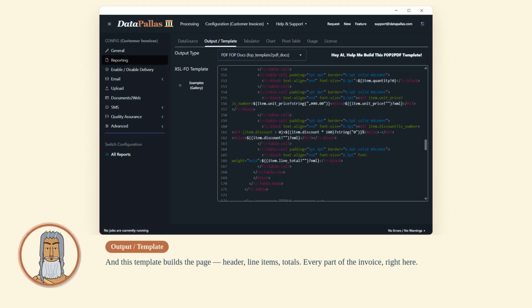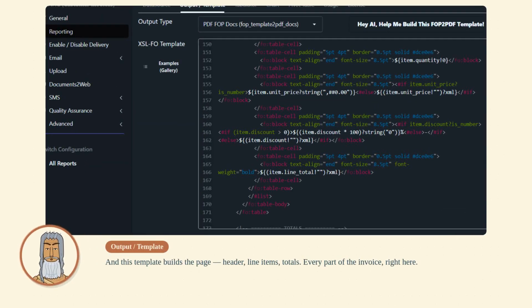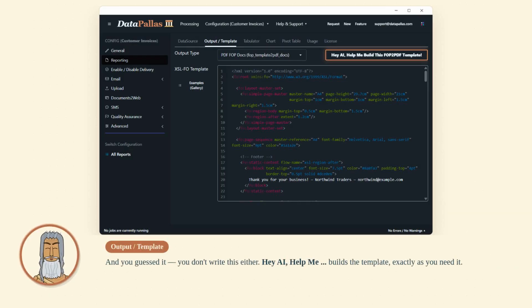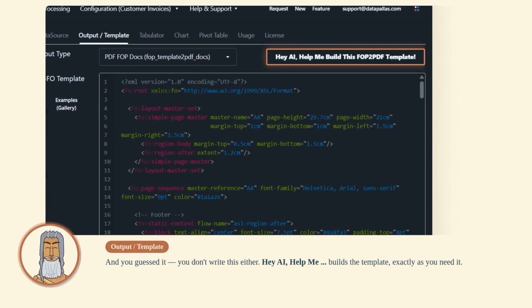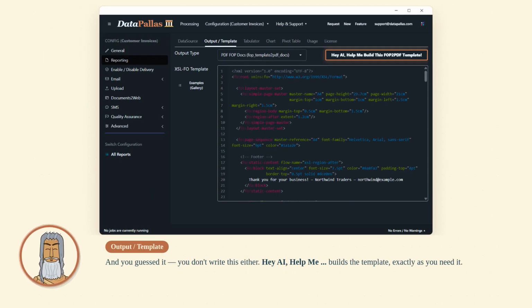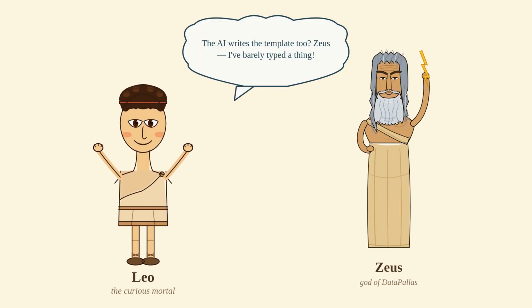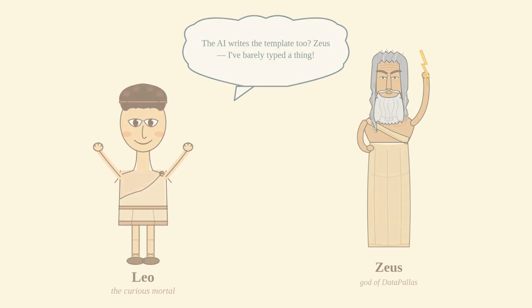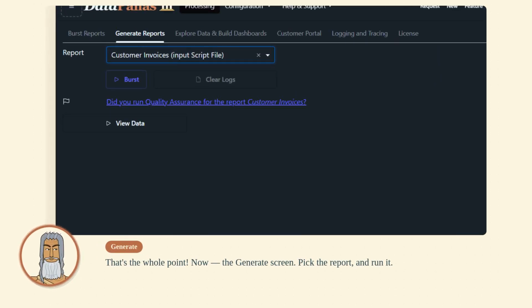And this template builds the page. Header, line items, totals. Every part of the invoice, right here. And you guessed it, you don't write this either. Hey AI, help me builds the template, exactly as you need it. The AI writes the template too? Zeus, I've barely typed a thing. That's the whole point!